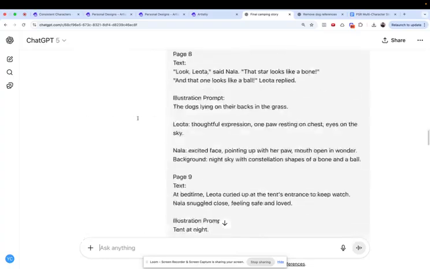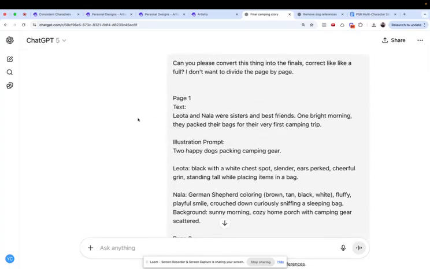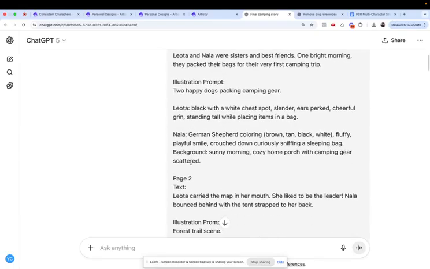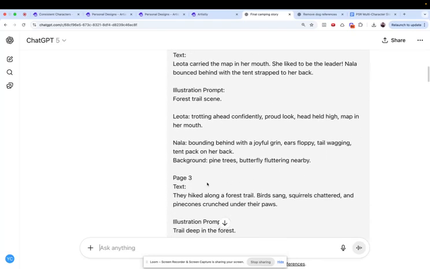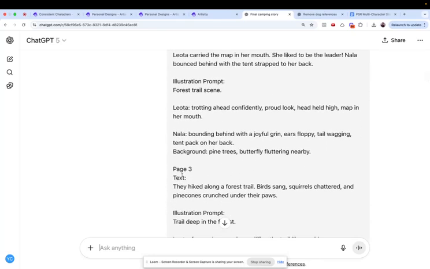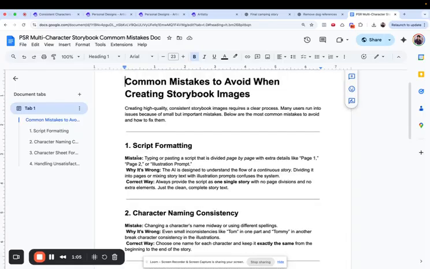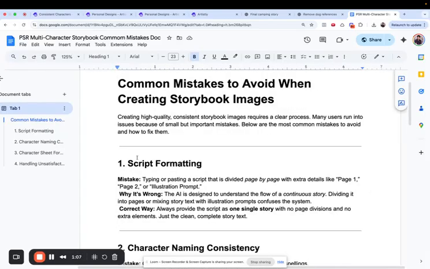So very interesting, right? Let's say when you ask ChatGPT to give you a moral story, it gives you page 1 text, page 2 text, and then sometimes it even gives you that illustration prompt, which is not even required. Basically that is the prompt to create the illustration. It gives you page 3. Well, that is the mistake.